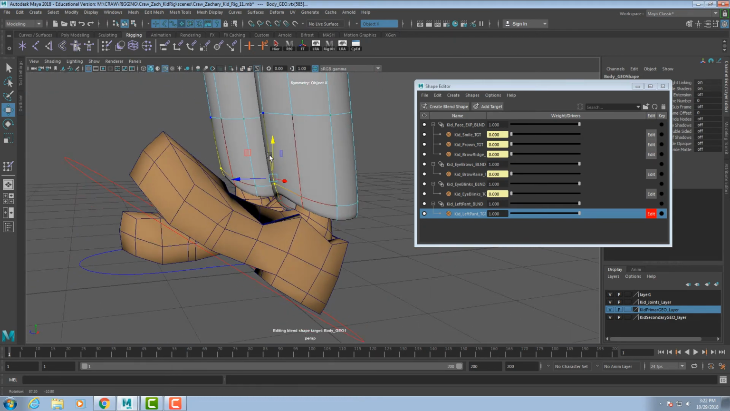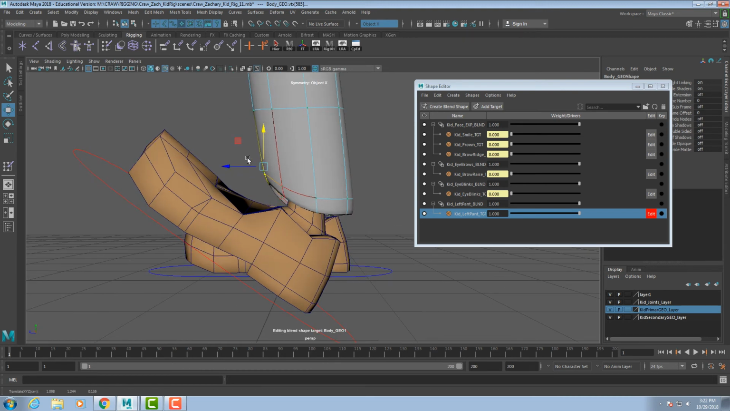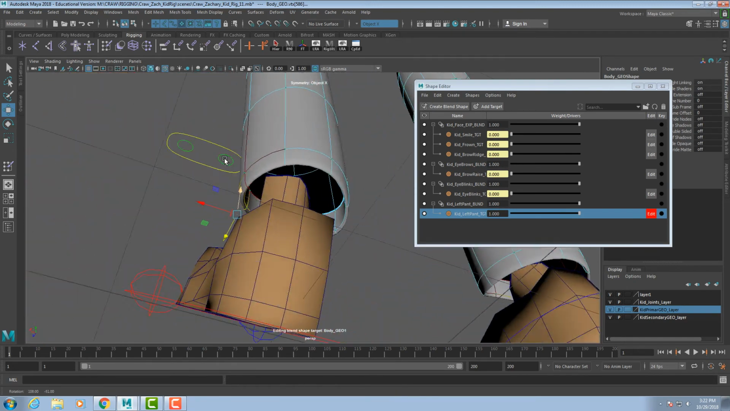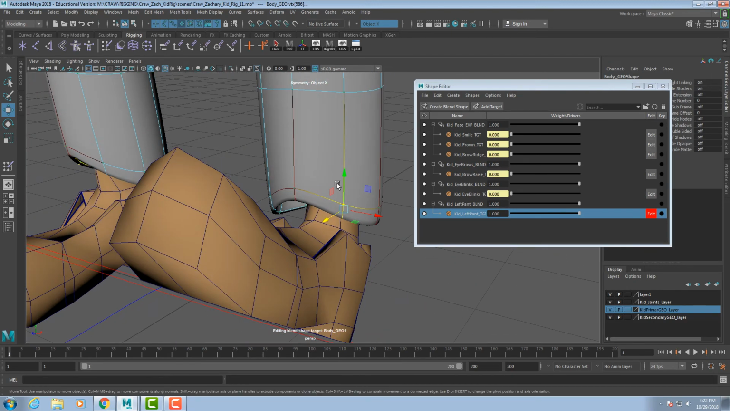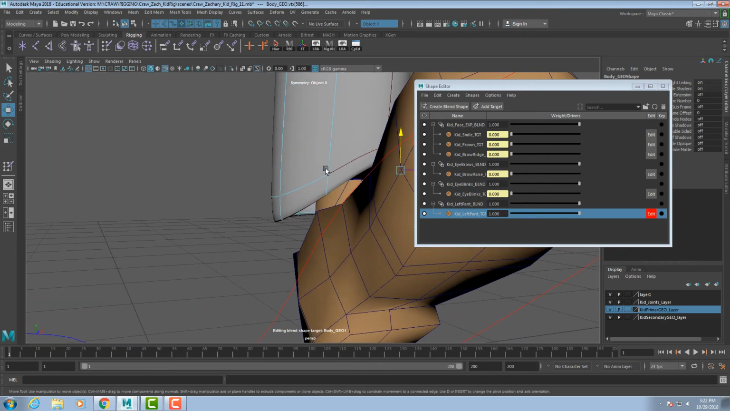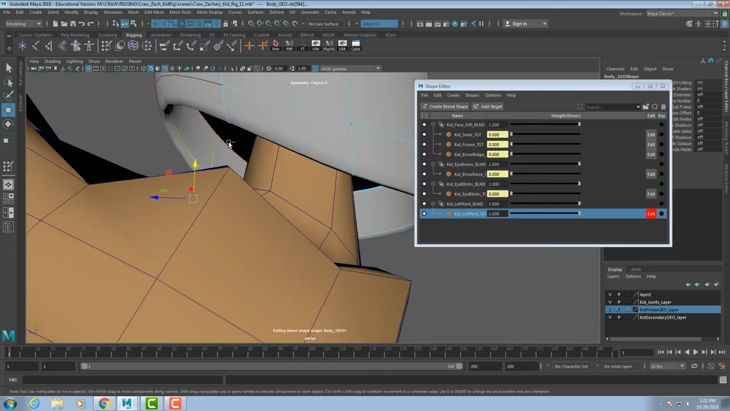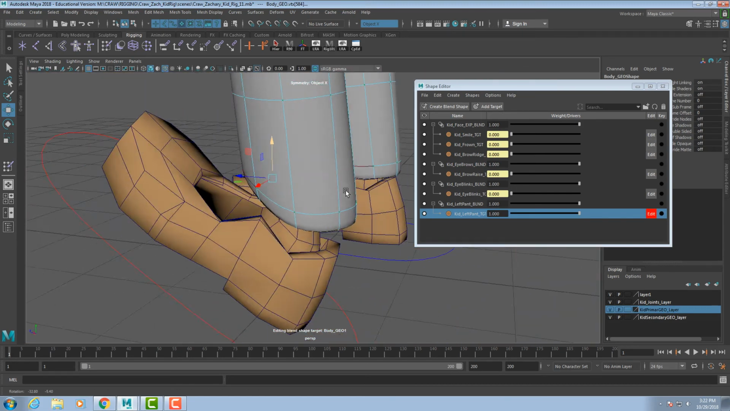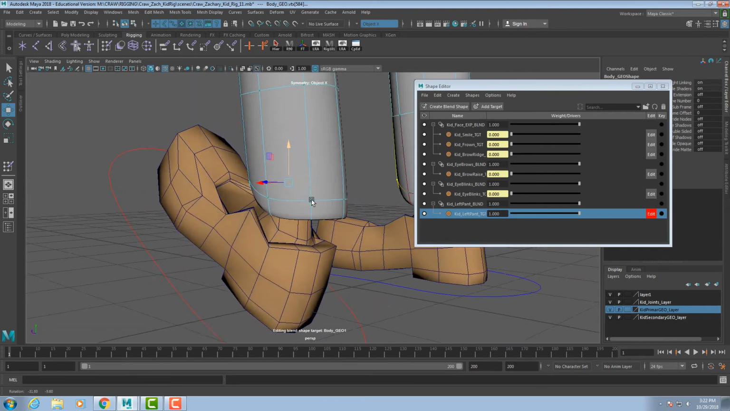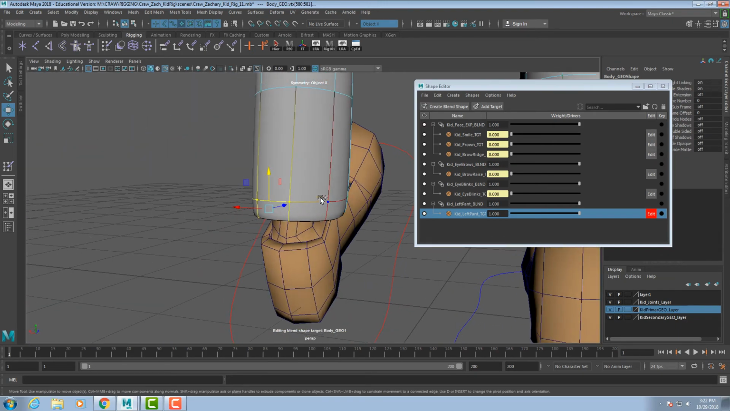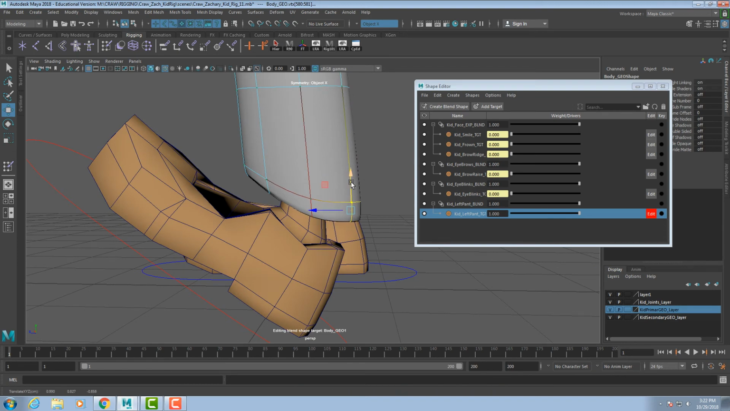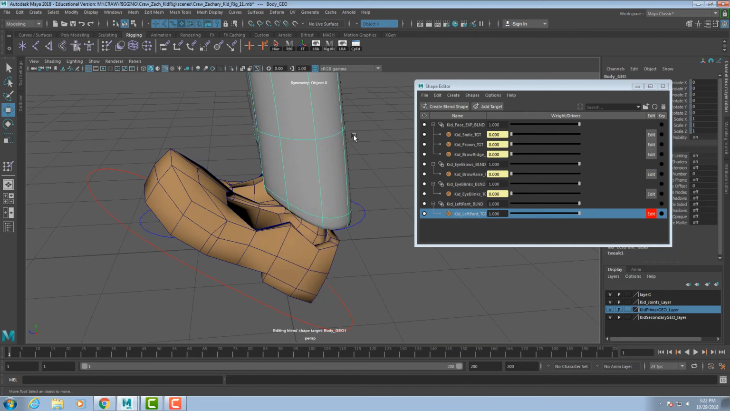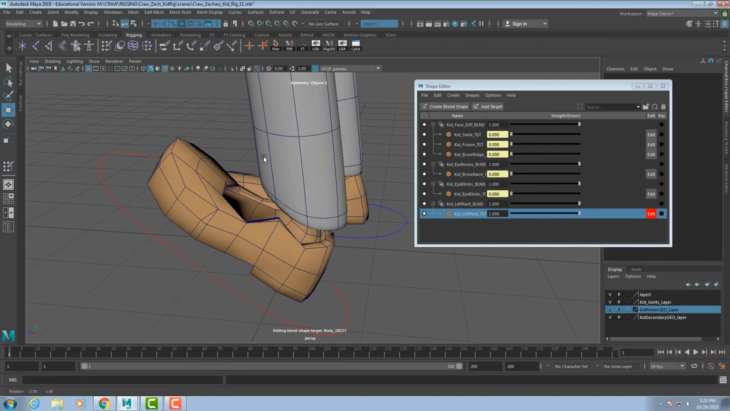I'm going to hit 3 to go to smooth preview just to see what that looks like. I might pull it forward a little bit. And then if we wanted to, we could maybe smooth out sort of the transition here a little bit. So we're just kind of sculpting this up with our selection. I'm going to grab these and just pull them down a little bit. Like so. And that's our target.